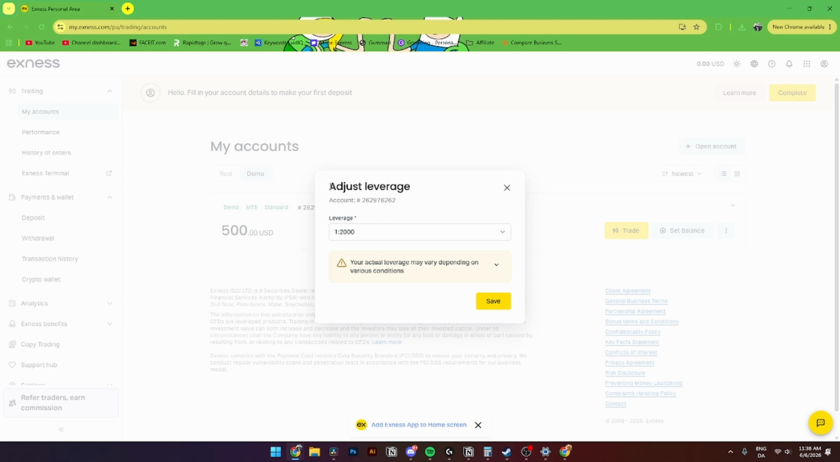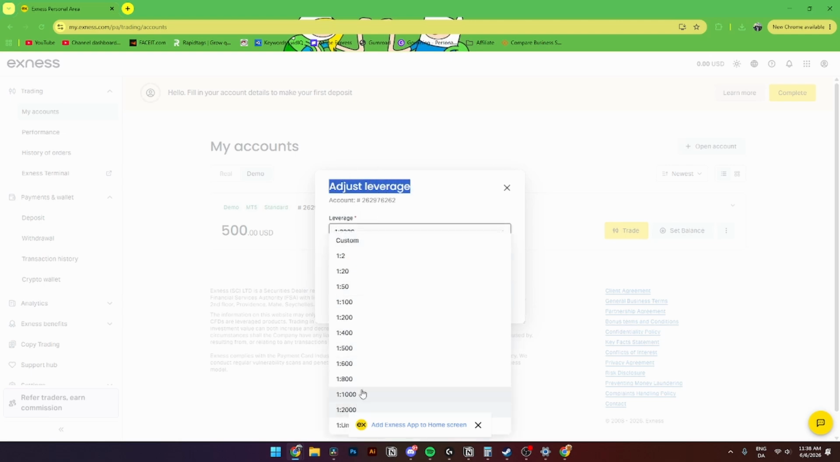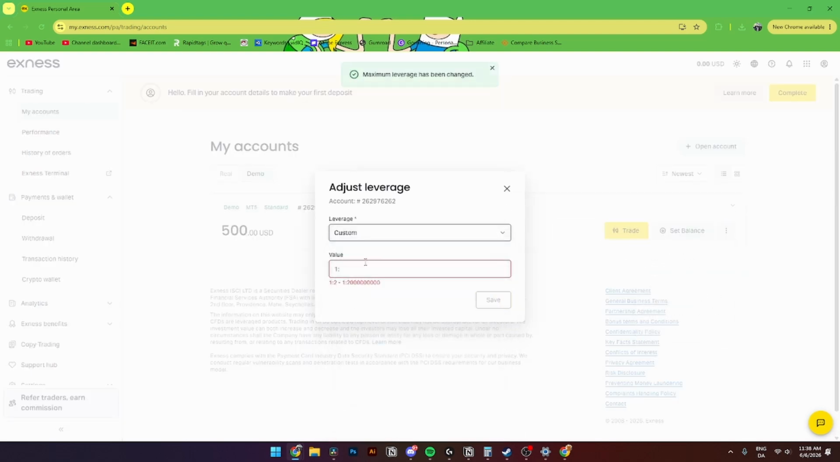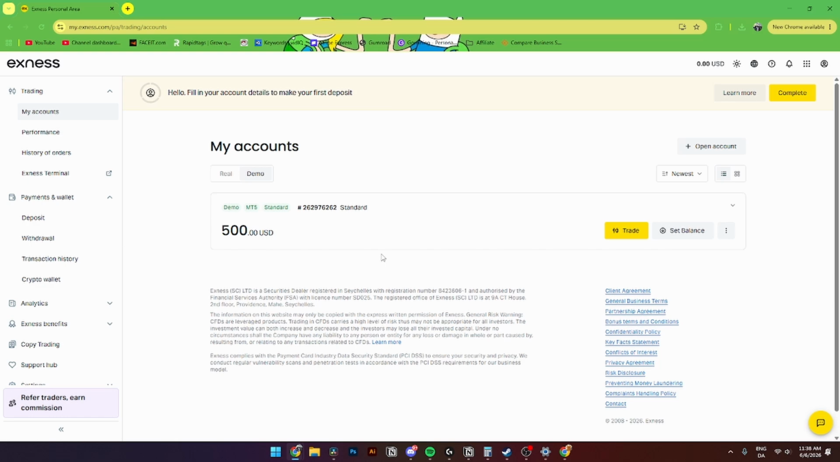Once from here, you'll be able to see that you can adjust your leverage from either a custom leverage or any one of these other ones that Exness supports. But you'll simply just need to click on one and then click Save, like so. And you can also go over and add a custom right here and then add your value if you want to do that. Once from here, you'll simply need to click Next, and then you'll have successfully changed your leverage inside of your account on Exness.